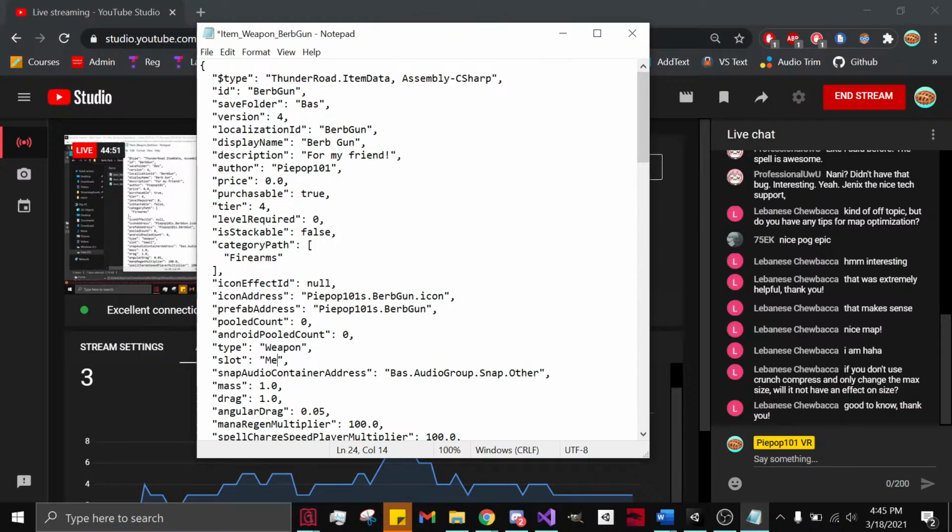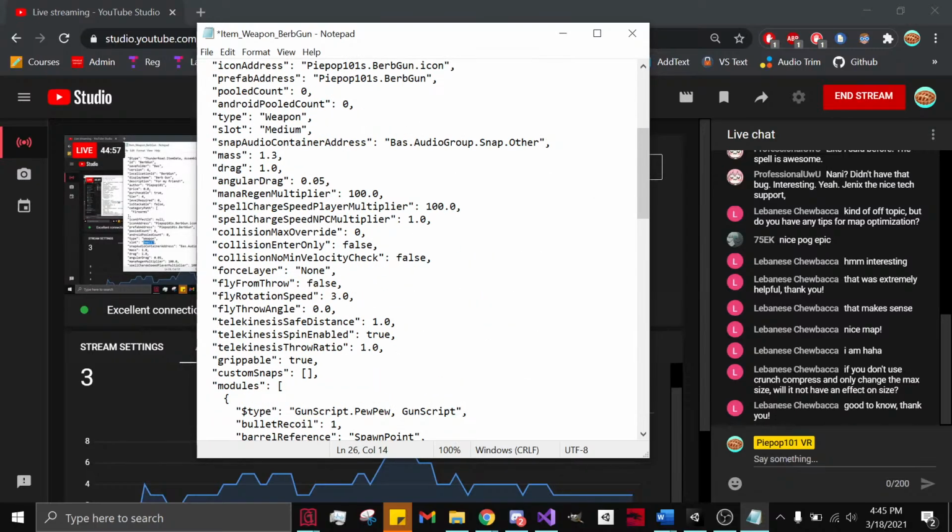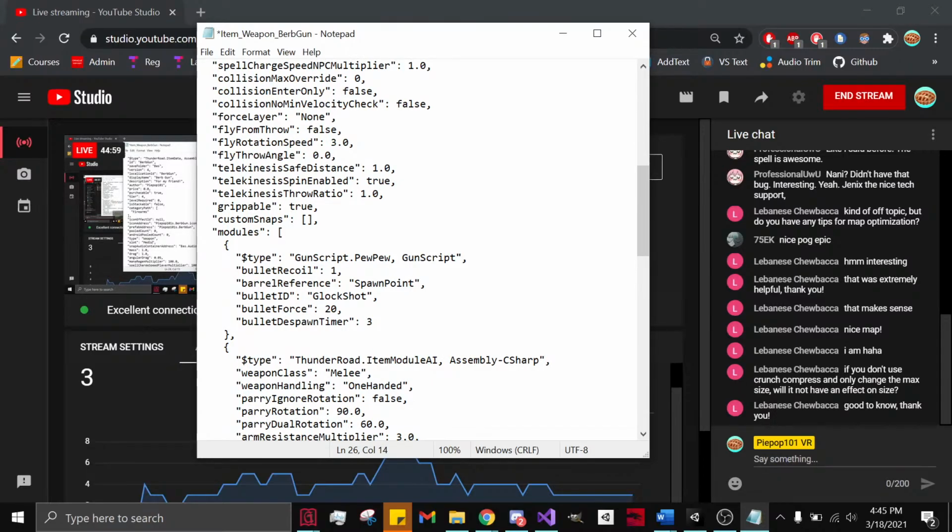Let's set it to medium. And since it's a little bit bigger, let's set it to 1.3. It's using my gun script. Let's have bullets shoot out at 40. Bullets despawn in 3 seconds. It'll use the same as the Glock, a little bit of recoil. Spawn point's the same. We save it.